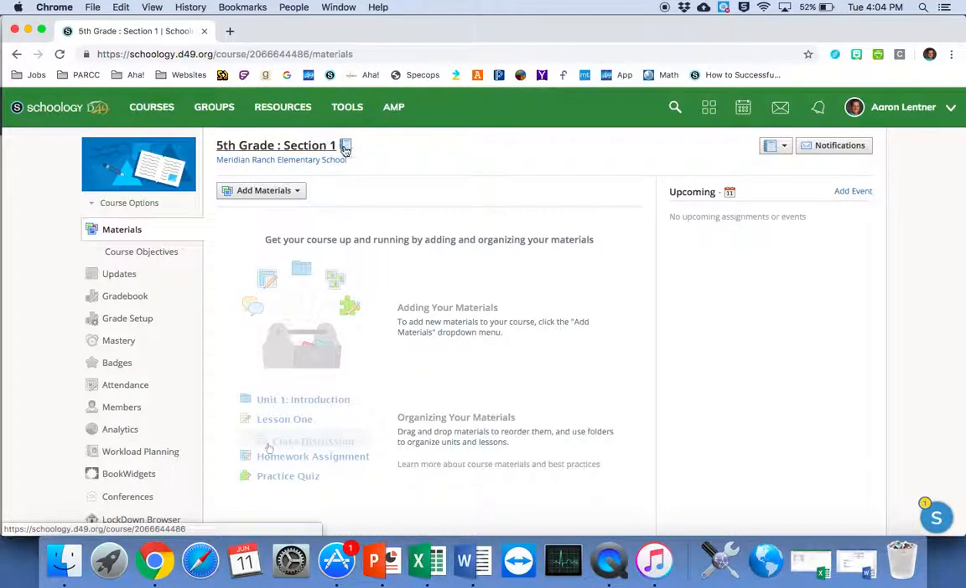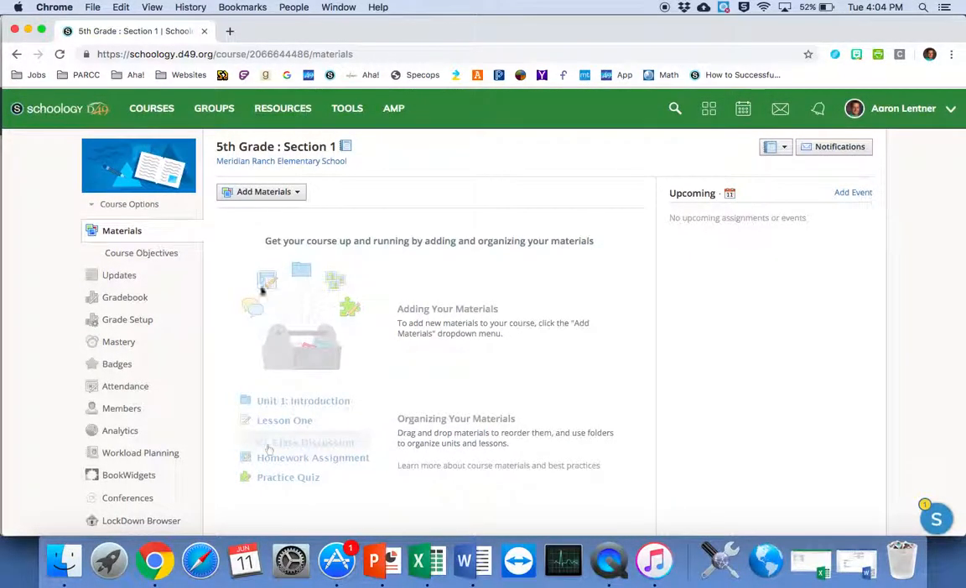You see the course name there, and then add materials would be your main way of getting any assignments or information to your students once they log in. So we'll play with that in a second. But on the left, you see some of the different features. We have updates, gradebook, grade setup. Those would be the main ones that you might use, but as you get more comfortable, there's lots of other things. And as I mentioned before, there is a whole course with the district that you can take.